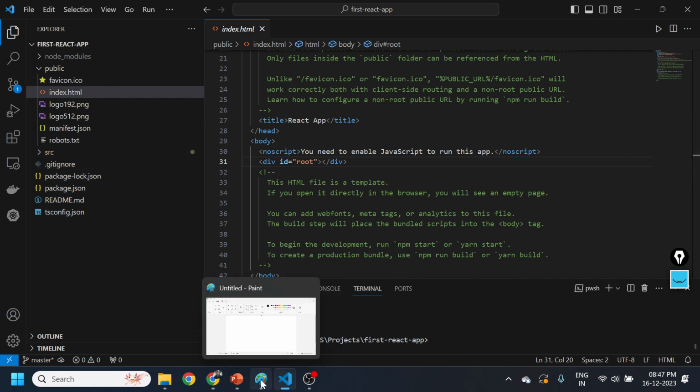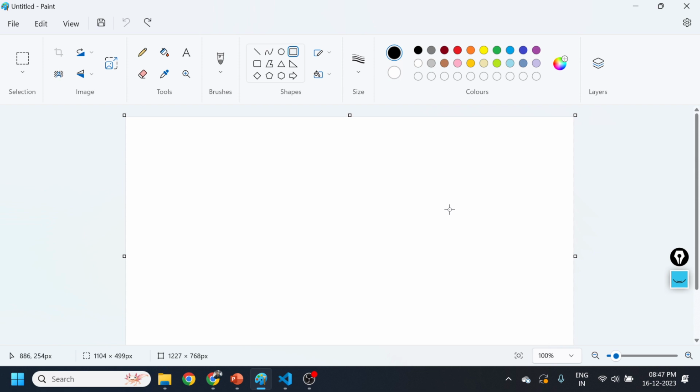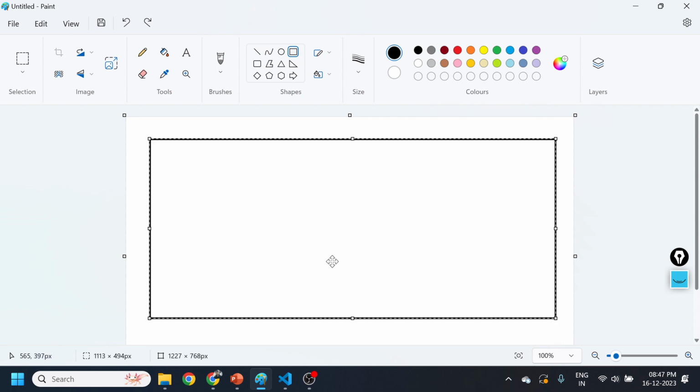So what is a component actually? I'll just share a paint application. Let's say this is our web application. This whole application is just a component, a root component. Now if we are trying to create another component, like a menu over here, this is one more component inside of the parent component. If we are creating a sidebar, that is one more component under the parent component.